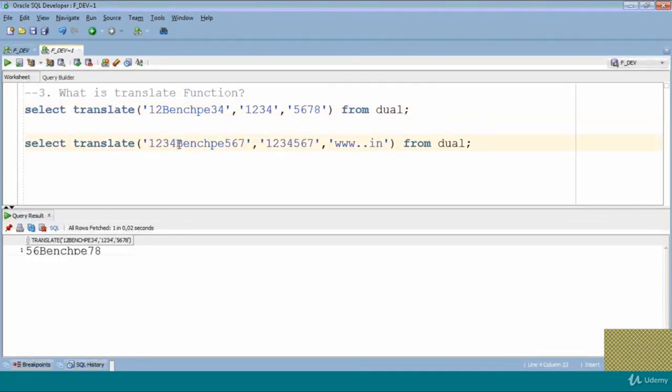Now we will see the second example, 1, 2, 3, 4, pair, 5, 6, 7. Okay, so we have to replace 1, 2, 3, 4, 5, 6 with www.in. If we run this query, 1, 2, 3 will be replaced by www because it is given here, and 4 is replaced by a dot, 5 replaced by another dot, 6 replaced by I, 7 replaced by N. So it will execute successfully.